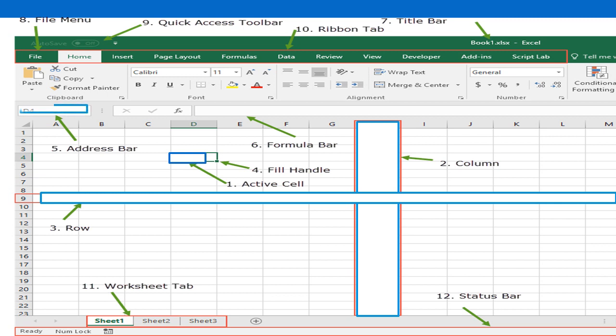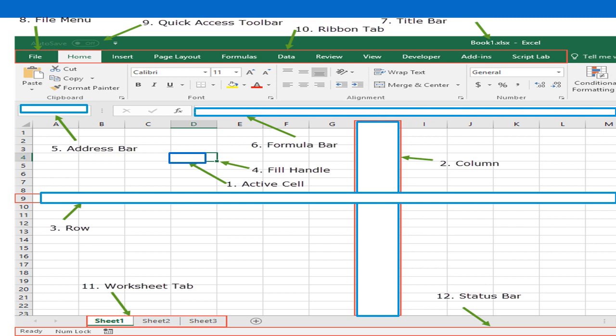Fifth one, address bar. It shows the cell address of the active cell. Sixth one, formula bar. It is used to write formulas to perform different mathematical and logical tasks. Next, title bar. It is the topmost bar that displays the file name and the name of the application. Next, file menu. It displays all the frequently used tasks.